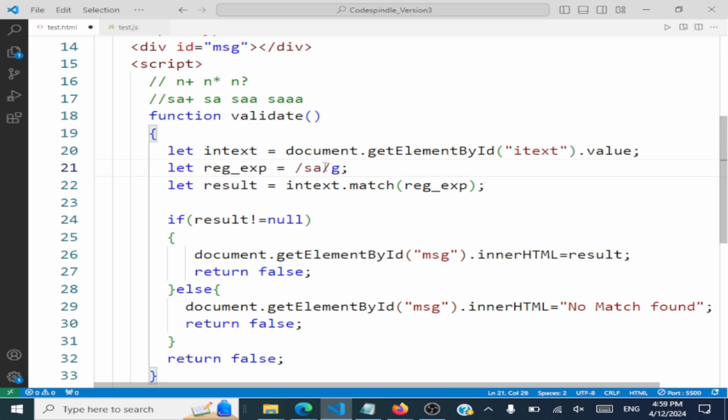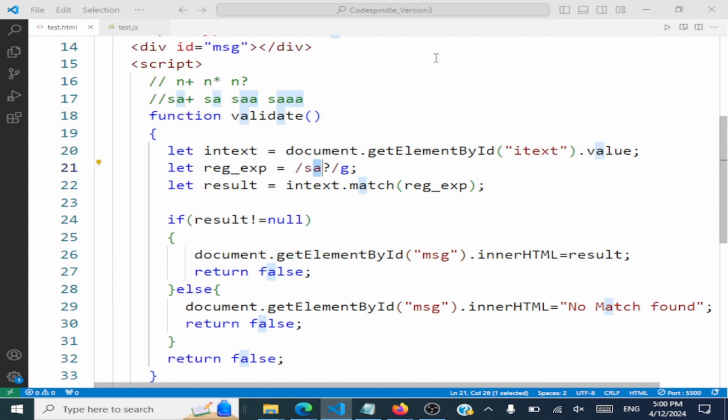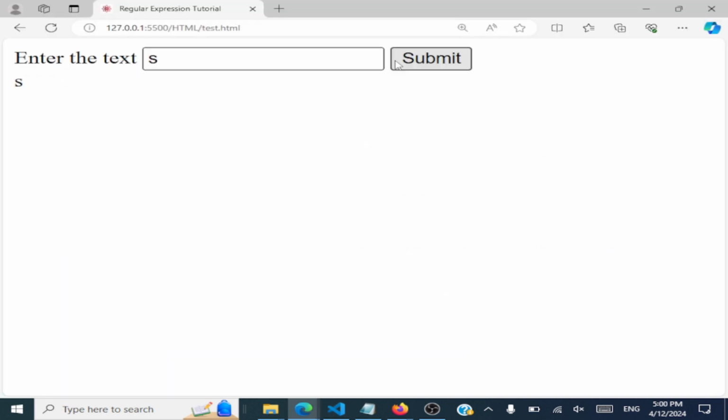There's one more final thing, SA question mark. What the question mark is performing here is zero or one occurrence of A. So it'll accept zero occurrences of A. Say if I have S, it accepts. If I have SA, it's going to accept it. Are you clear with these things? What is a plus? What is a star? What is a question mark? Are you clear with this?